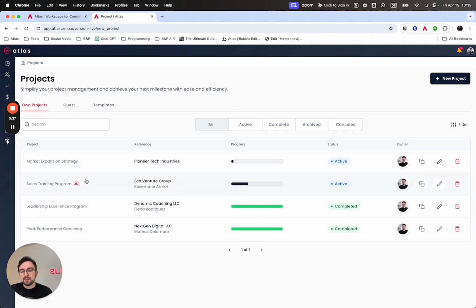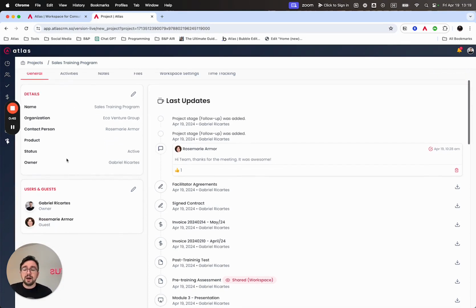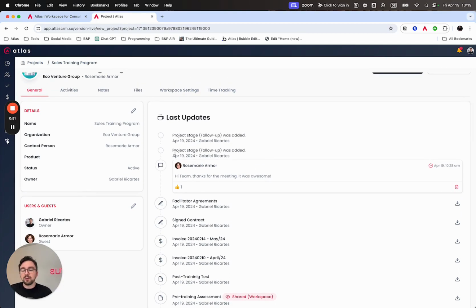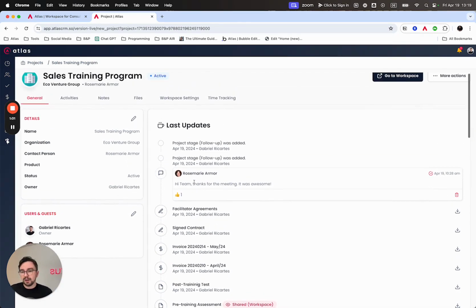Once we go inside the project, the first thing that we see is the general view, in which we can see all the project details, everyone who has access, be them teammates or clients, and also a feed timeline with everything that has happened since the project was created. So here you can see files, documents, messages, everything in a timeline.